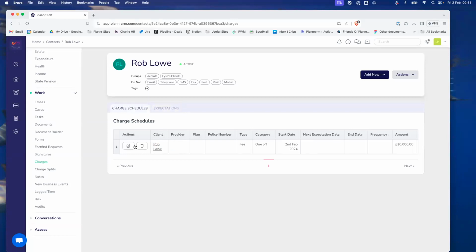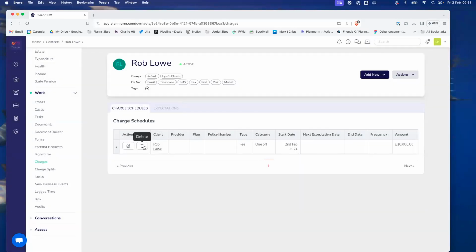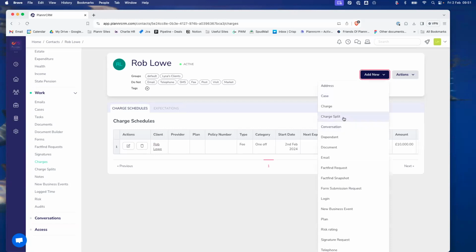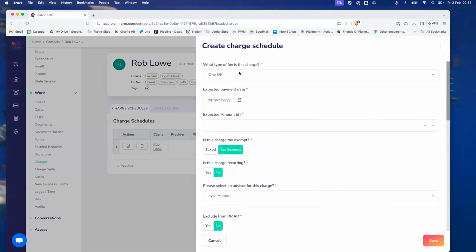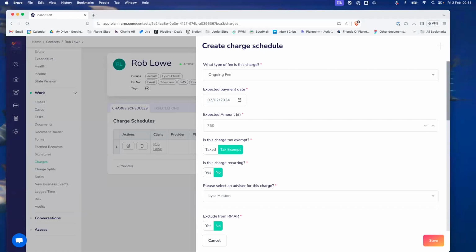If you wanted to change any of your schedules, you can go and edit and update the details. And obviously you can delete that off, which will delete any expectations. We're now going to add an ongoing for Rob in here. So I'm going to put another charge on, and I'm going to say that Rob has an ongoing fee. And again, we're going to start that off today. And we're going to pay in here £750.